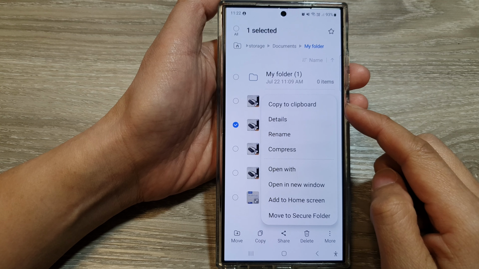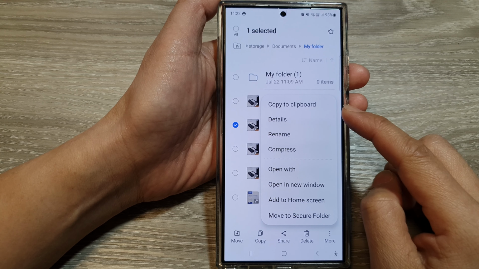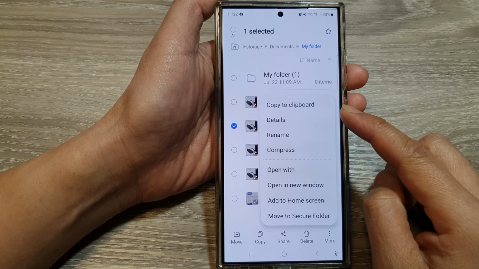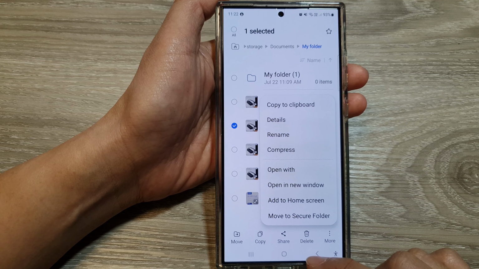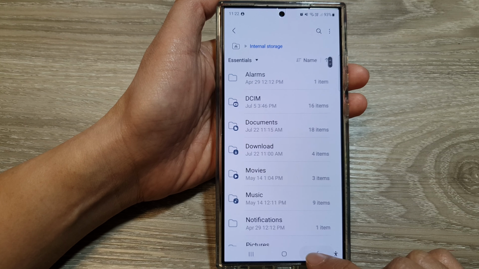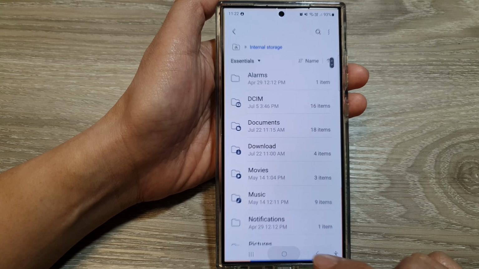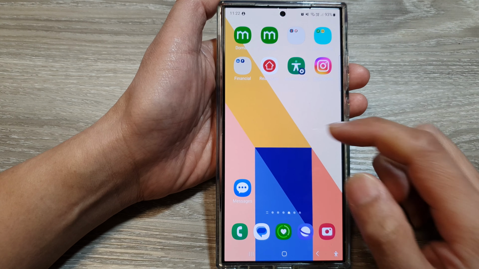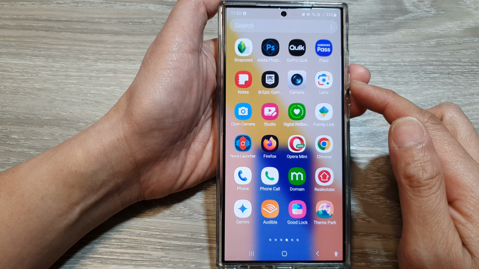How to copy files and folders to Clipboard for pasting on the Samsung Galaxy S24 series. First, tap on the home button to go back to the home screen. From the home screen, swipe up to go into the app screen.